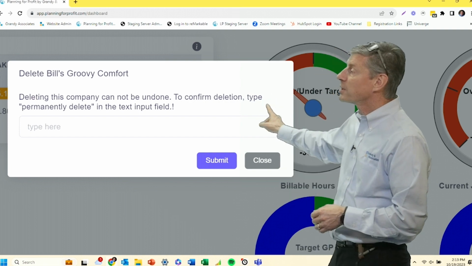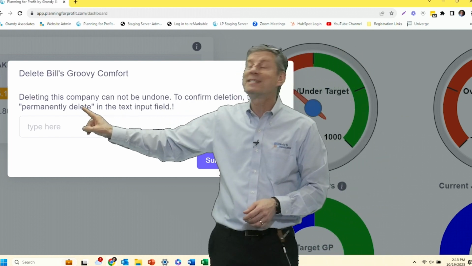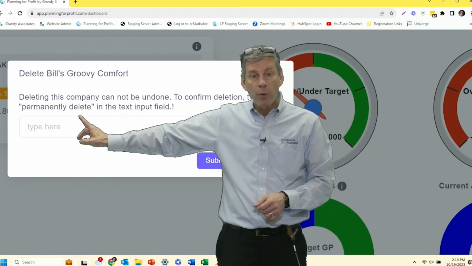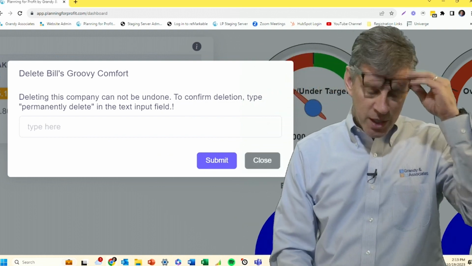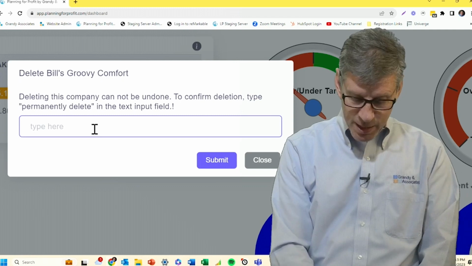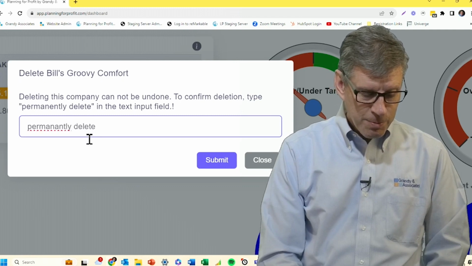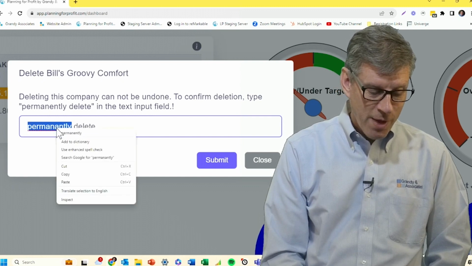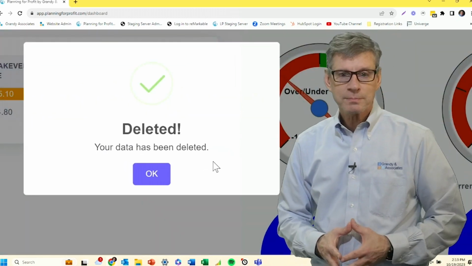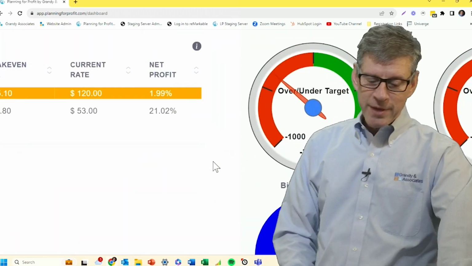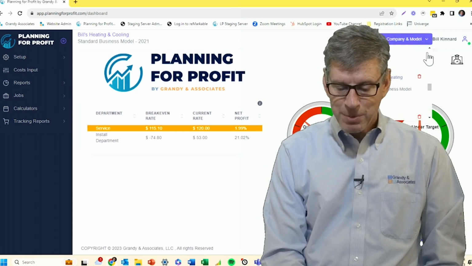Right? So to confirm deletion, type permanently delete in the box below. And it has to be typed in exactly as we show it here. All lowercase, right? So you're being very intentional about this, that you're going to delete it. And so at this point in time, I'm going to come in here and type in. Whoop, and look at that. I spelled permanently wrong, so that would not work, right? So permanently delete. I click on submit. And at that point, Bill's Groovy Comfort is no more. Right, so now I can come back in here and I will see that that company is gone.